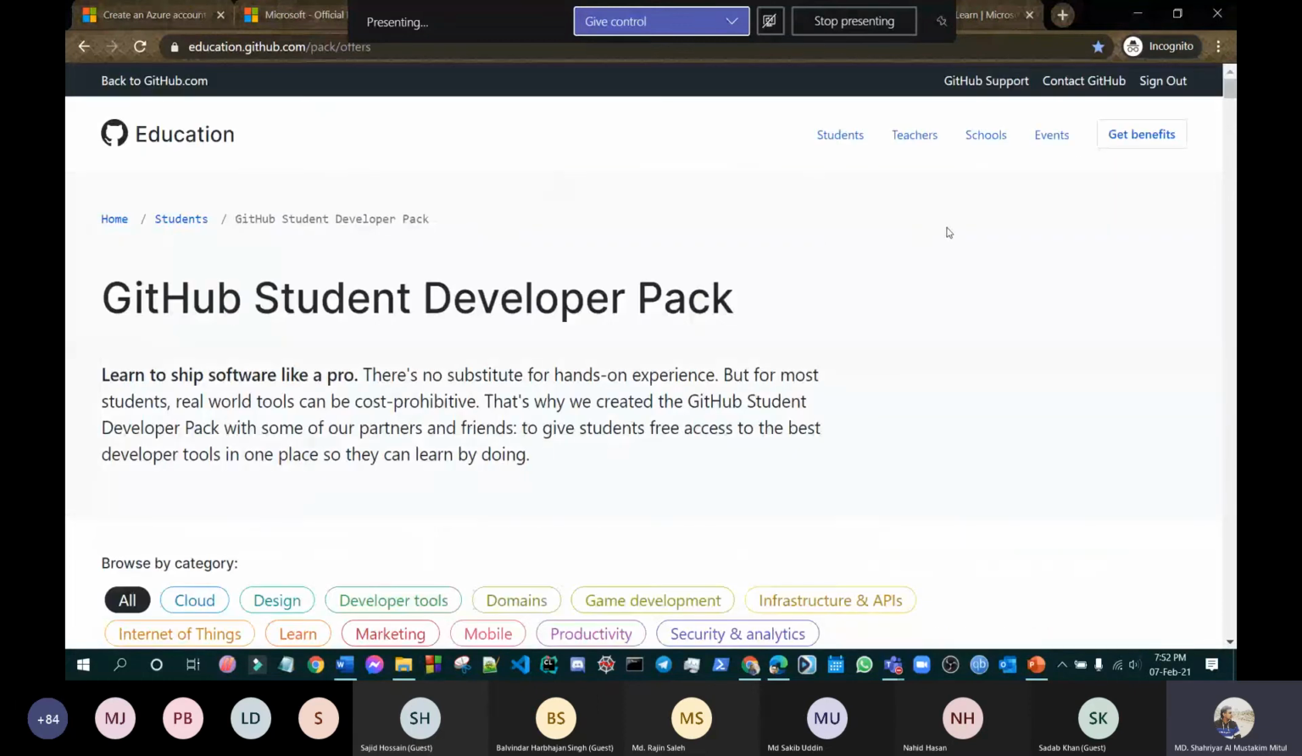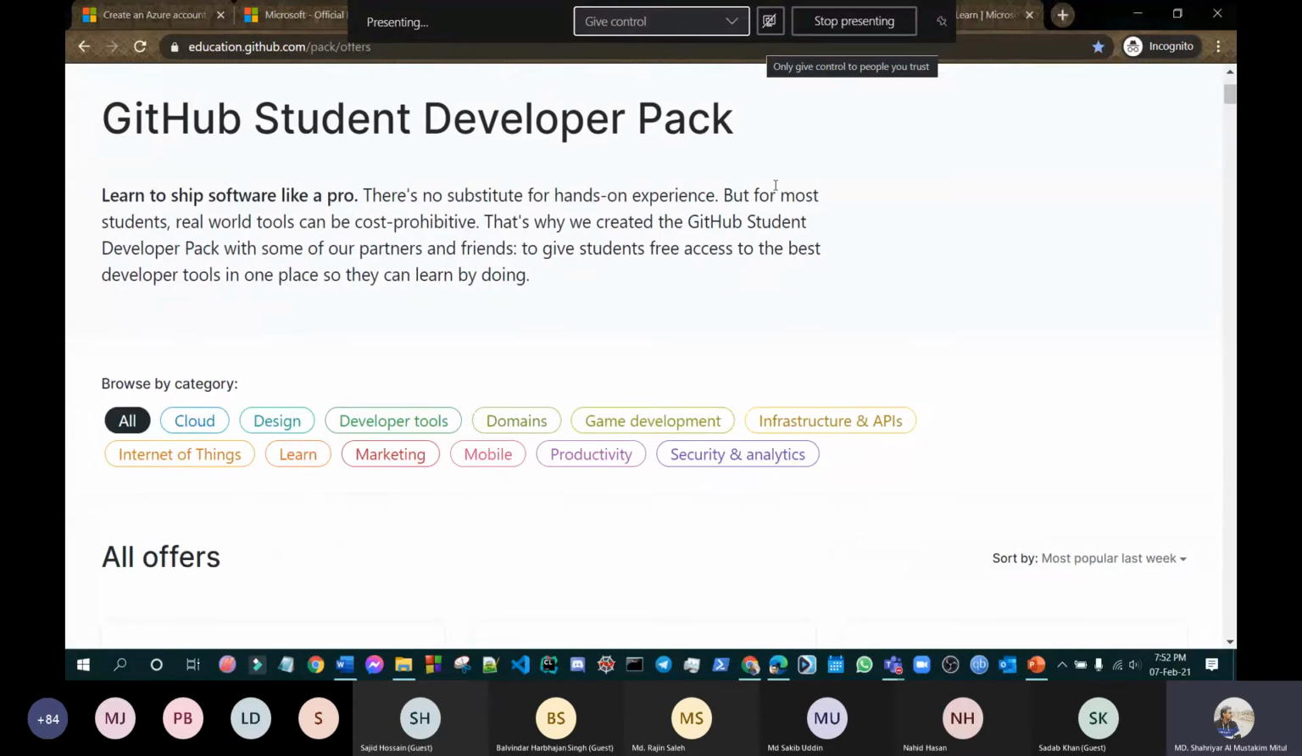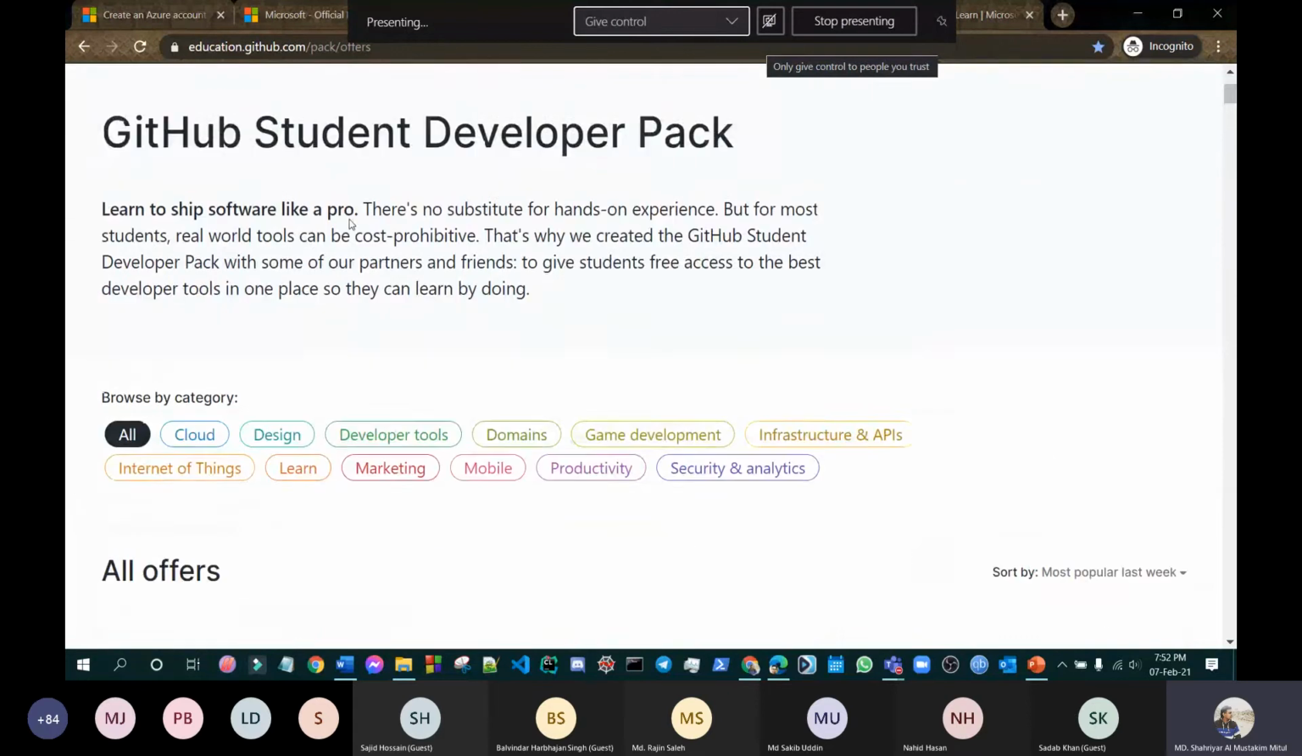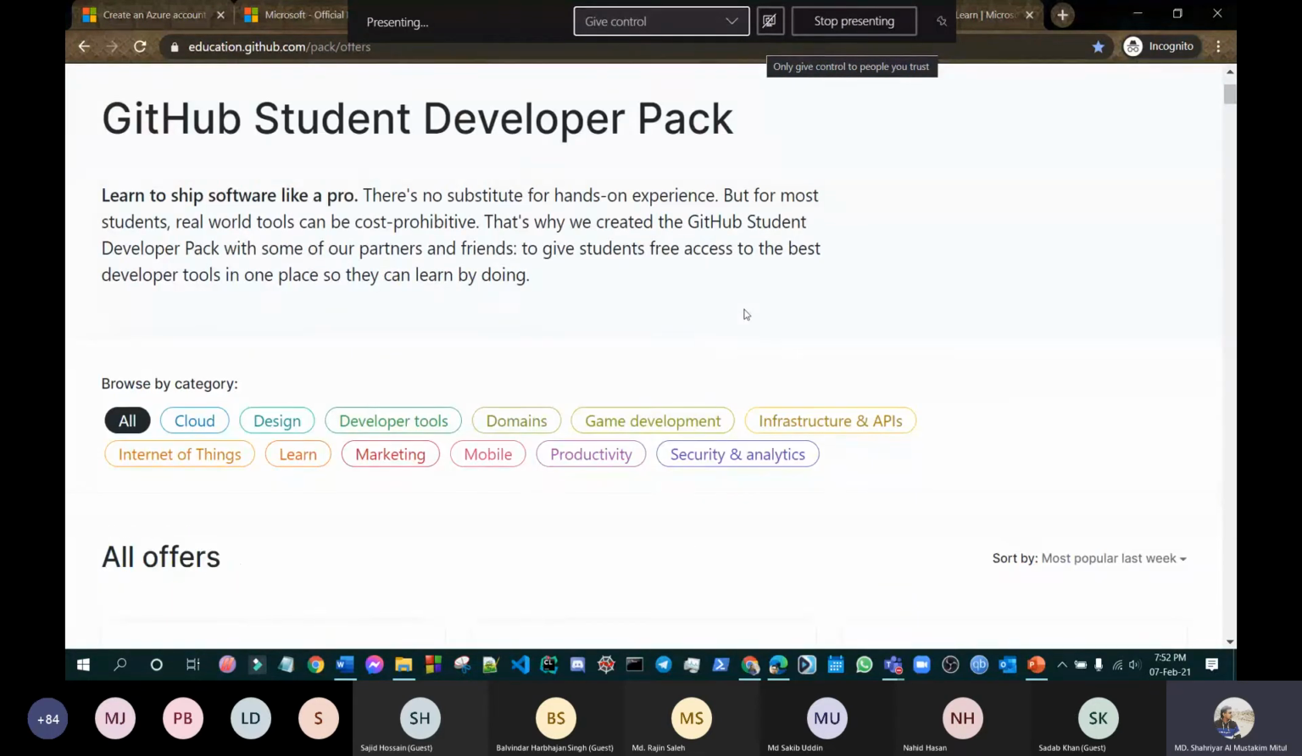Another thing is that I talked with some of my friends about this. They thought that if you have a GitHub account, you can just get this kind of pack, but it is not so. You have to sign in with your GitHub Student Developer Pack, and you can get it only if you are a student. Your university-provided mail will assure that you are a student. Other than this, if you have a GitHub account, you cannot just apply for the GitHub Student Developer Pack. You have to be a student.